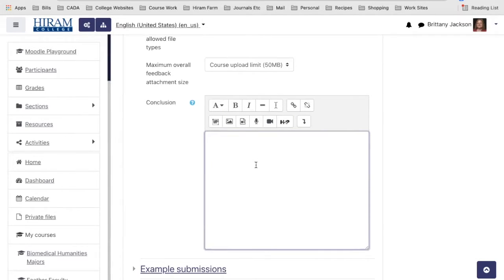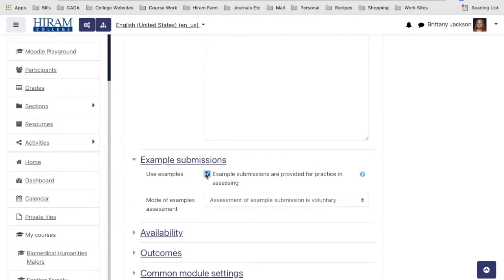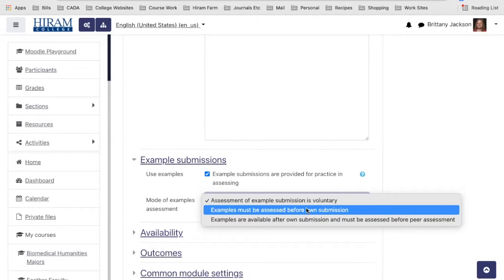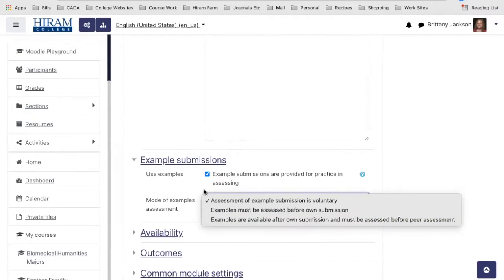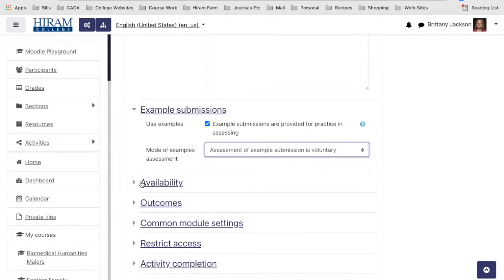And if you want to put in a conclusion to the process, if you wanted to include example submissions, you could do that. Sometimes that's really helpful. So the assessment of example submission is voluntary, so they don't actually have to do that one, but it's a good practice if they wanted to. You could make it required, and you can say that they're available after their own submission and must be assessed before the peer assessment. So there are various options here as well.